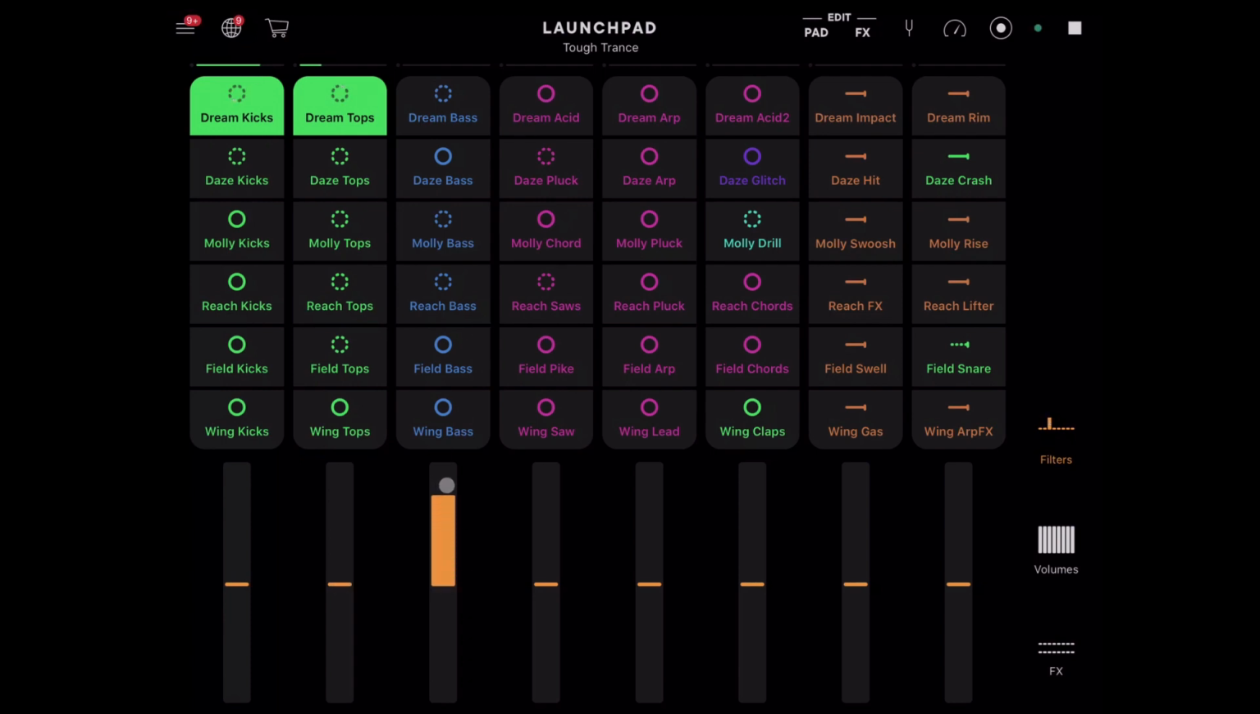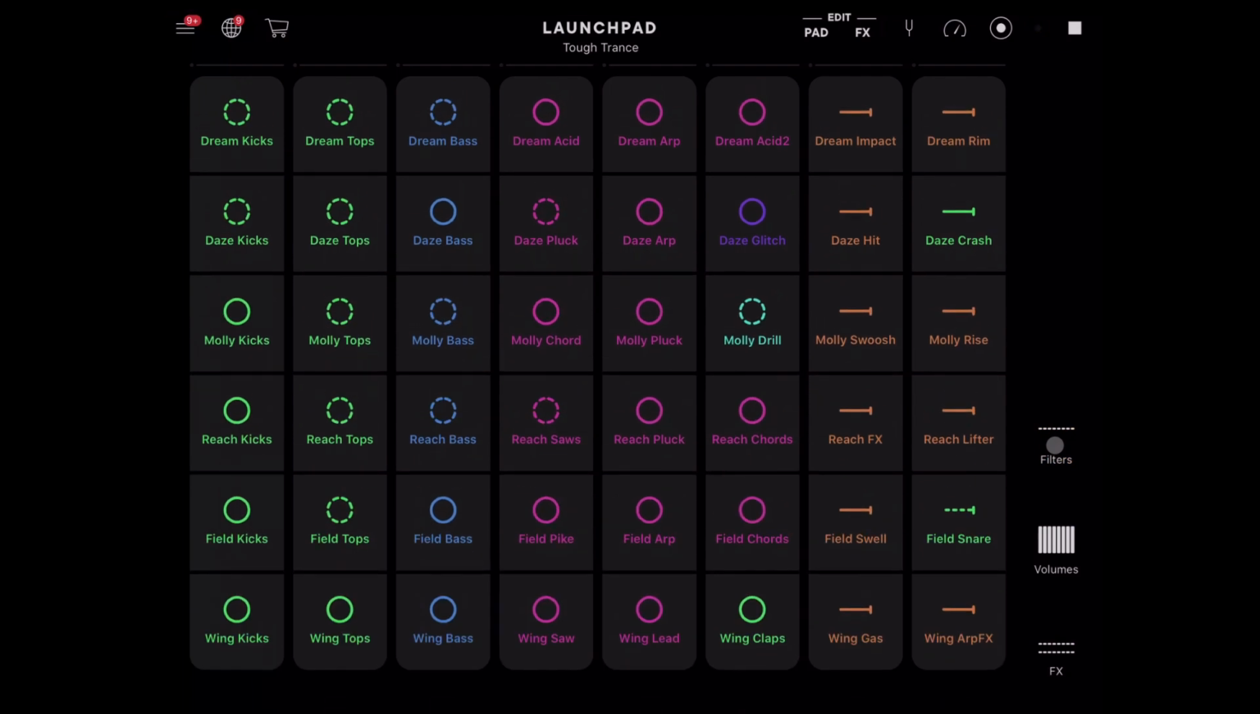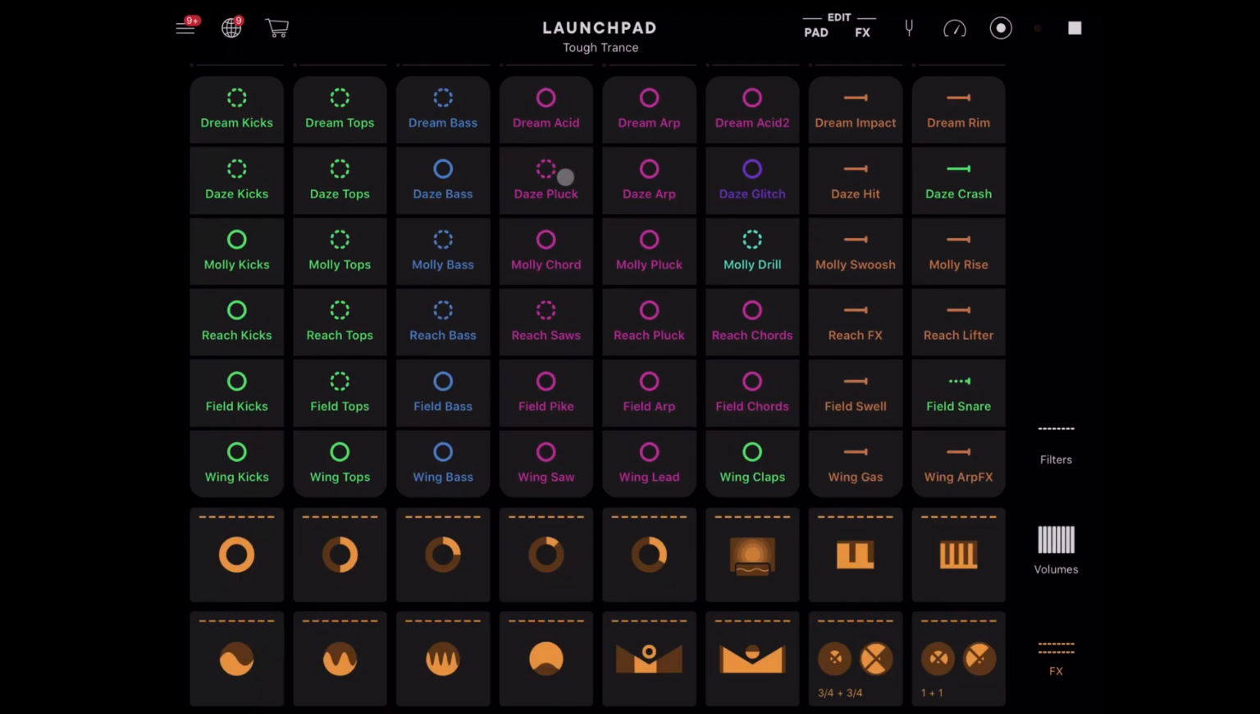Same with this bass, I could pull the filter up for this one, drop in my bass. Like so. So filters can be really great way of adding effects and kind of bringing things in and out. But I'm also going to show you this little section down here, which is our effects. And that allows you to add effects to the sound.